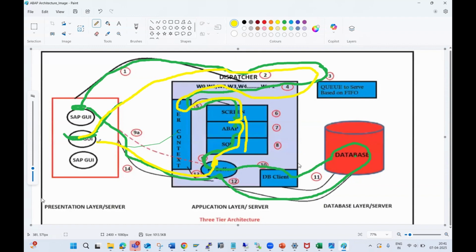That's all about how SAP works, and how the presentation layer, application layer, and database layer, the complete architecture, work together. It is a diagrammatical architecture. Here we'll see, guys, how many of you understood this?